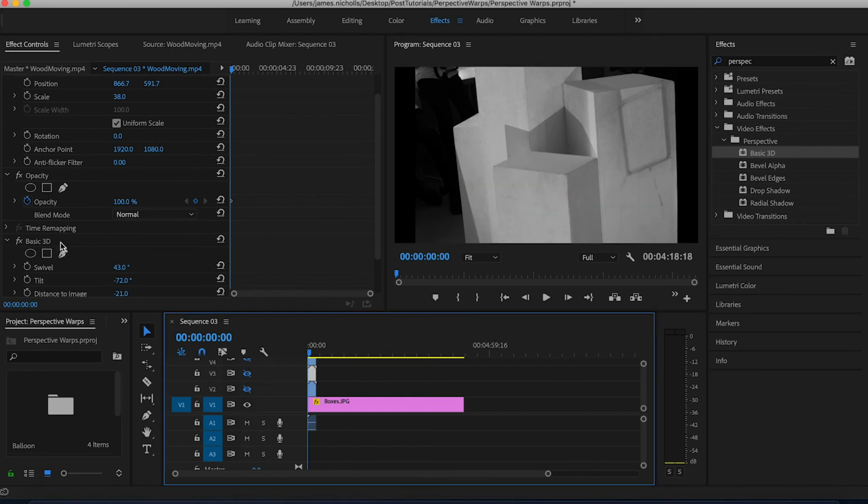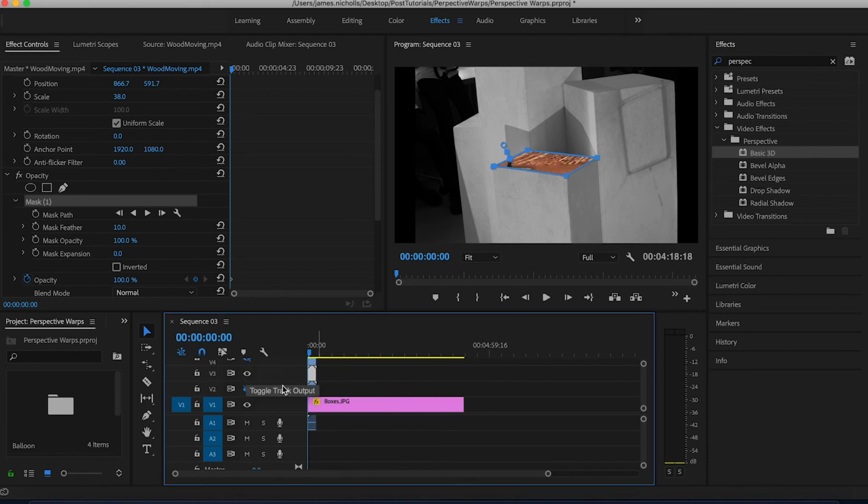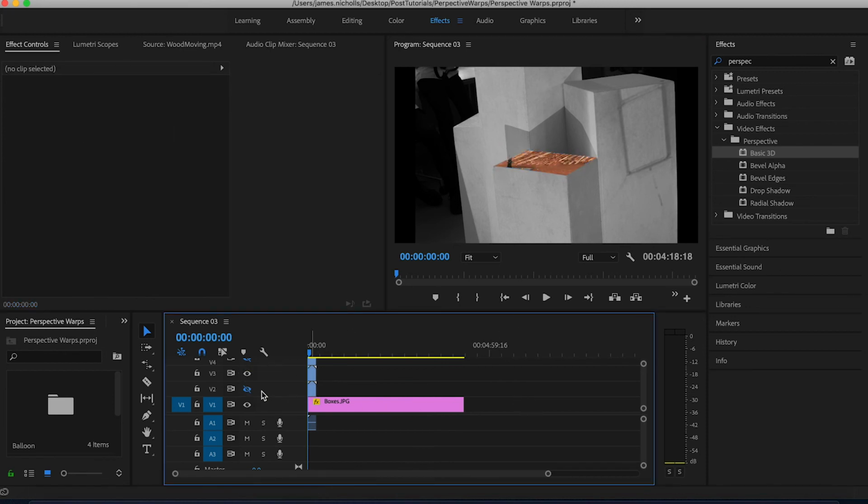I'm going to get my pen tool on the opacity, and I'm just going to click the remaining points of this box. Let's join that up. Let's turn the layer back on. Okay.